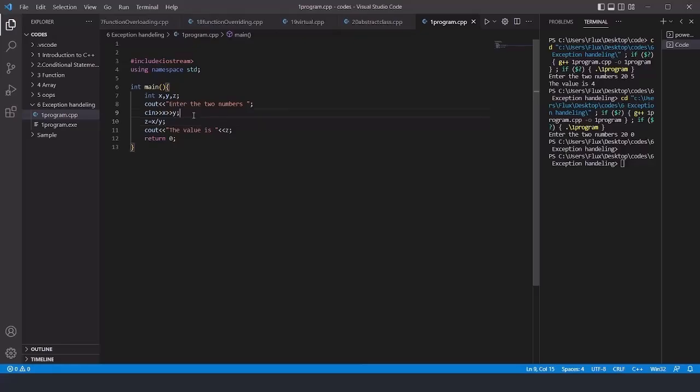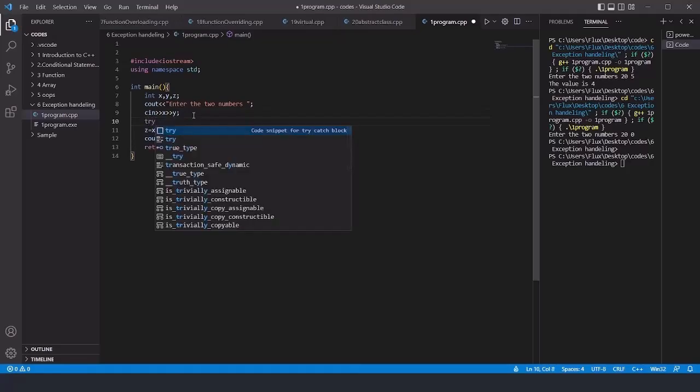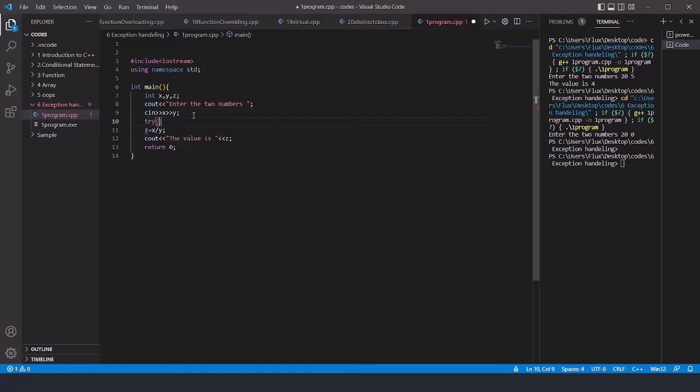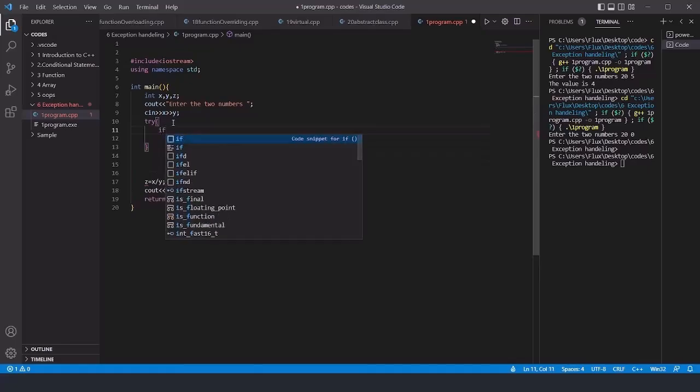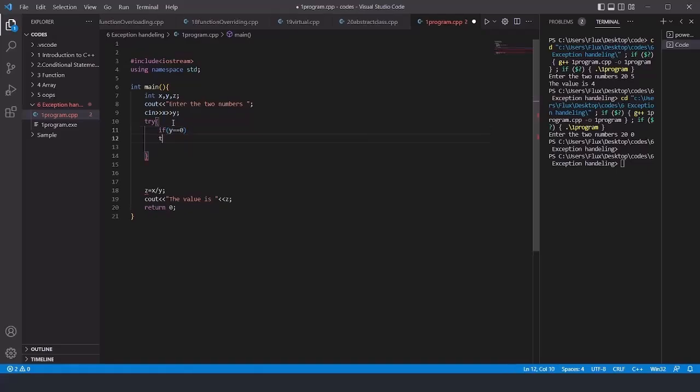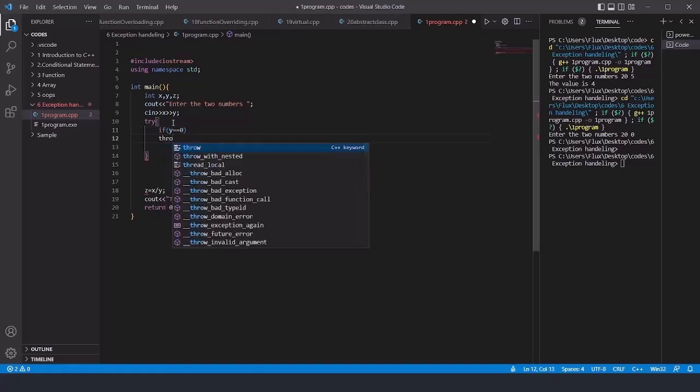Let's give some space here and write in the try block. Try is a block that will try the code first. In the try block, I'll write an if condition, and inside that if, we are dividing by y. If y is equal to 0, if someone enters y equals 0, that time do what? That time throw 1.